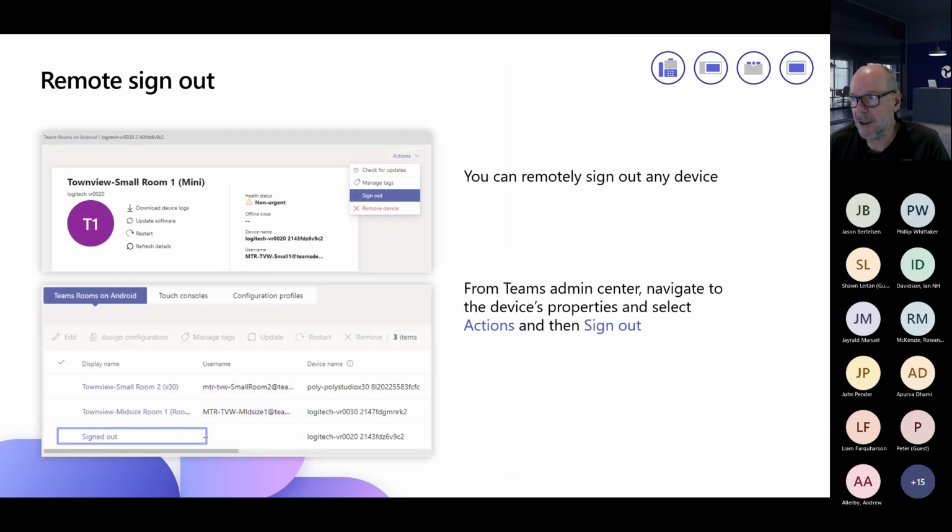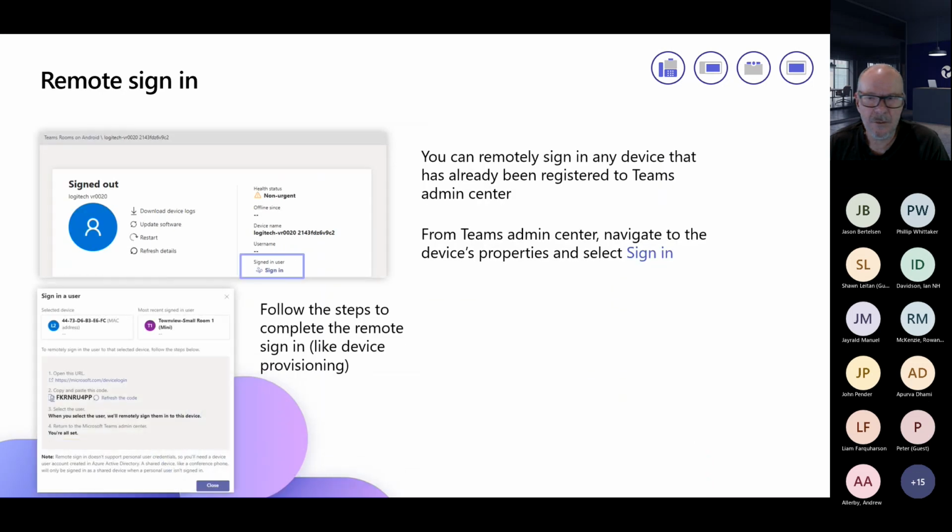And remote sign out. You can do a remote sign out. You can also do a remote sign in, which is very, very cool. So I think the next screen has a sign in. Now, why is this interesting? With Windows, the first time you configure the device, you actually have to be there. You have to be in front of it, and you'll have to manually put in the credentials.